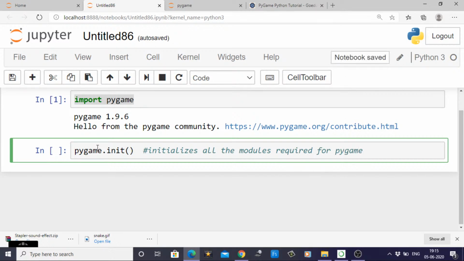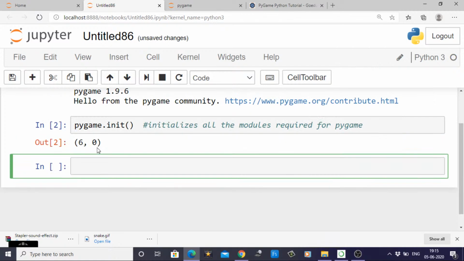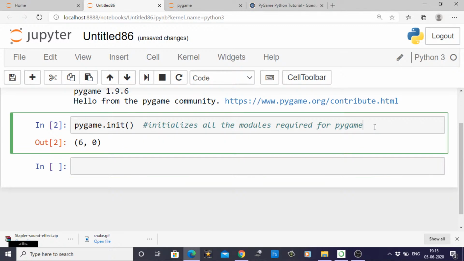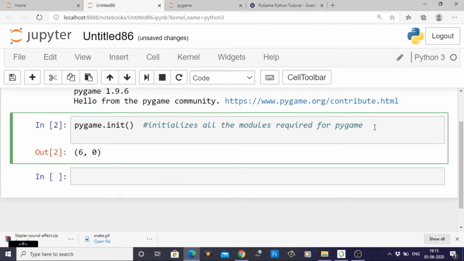Okay, and the next part is simple output showing. You don't need to worry about this. Basically I have initialized all the modules. Now, if you have initialized the modules for a game, what do you need? You need to create a window. If you want to play a game, first of all a window needs to be available.